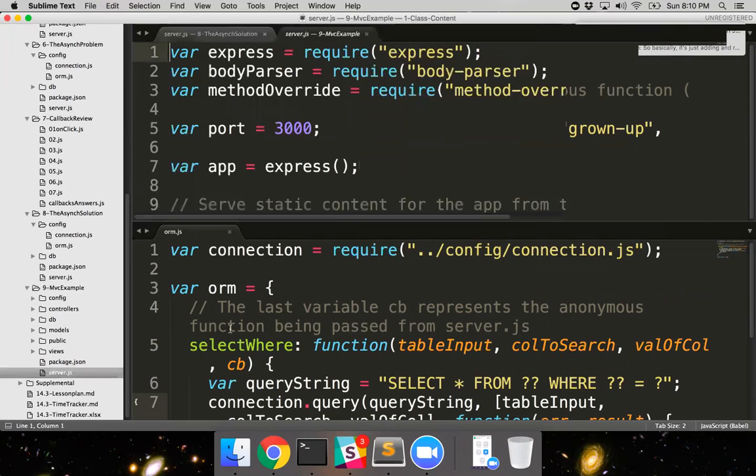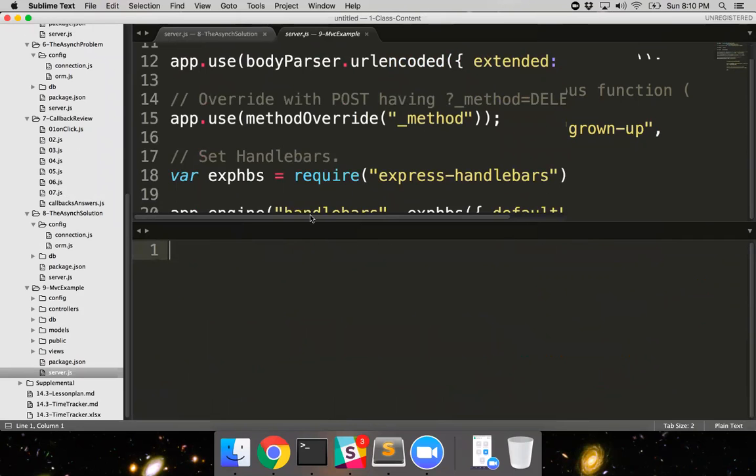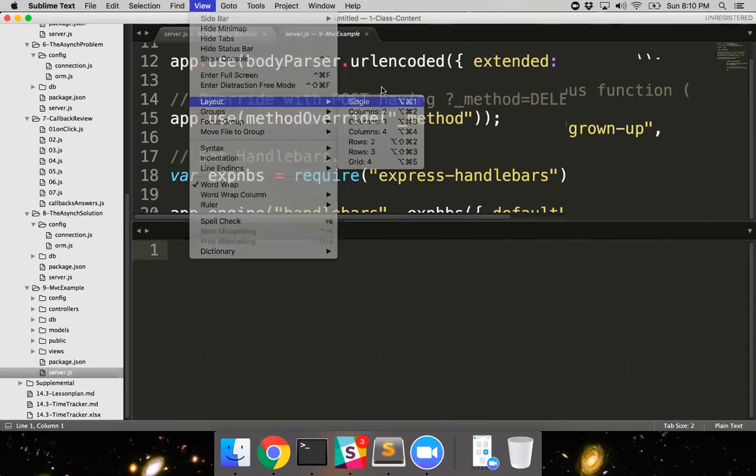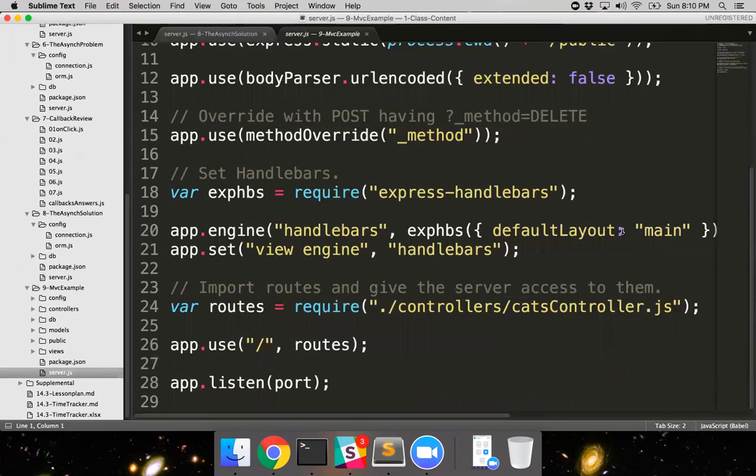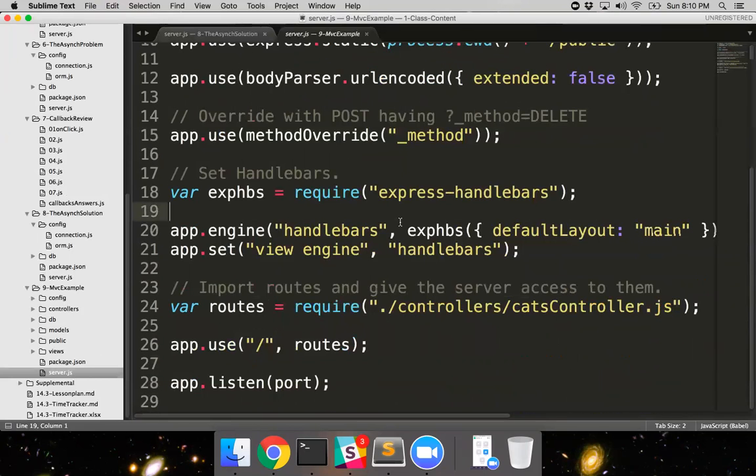We have server.js, and I'm going to get rid of this. I'm just going to do layout, single layout. And notice that my server.js is a lot smaller now. So this is an MVC example of me modularizing my application even further.